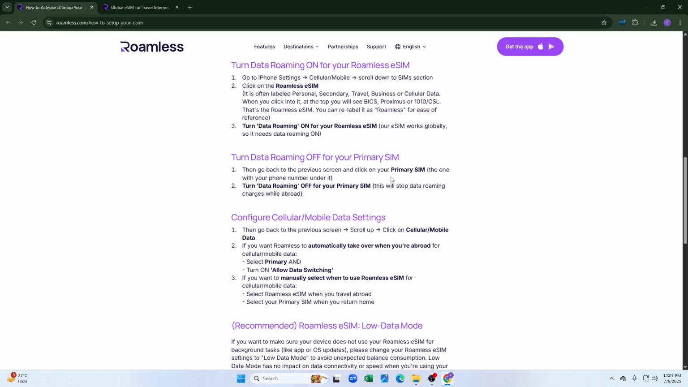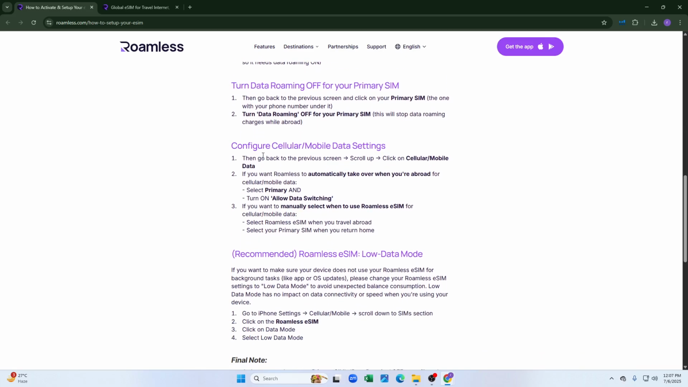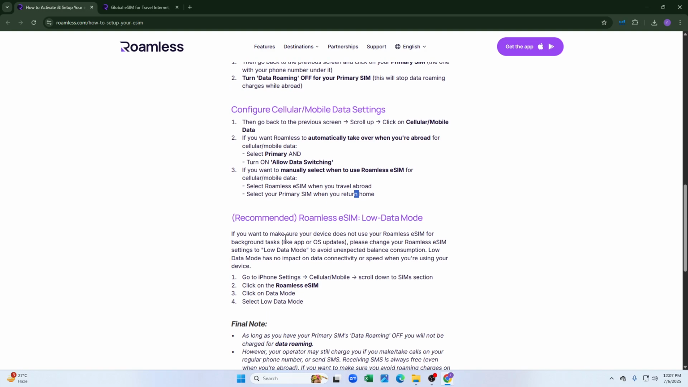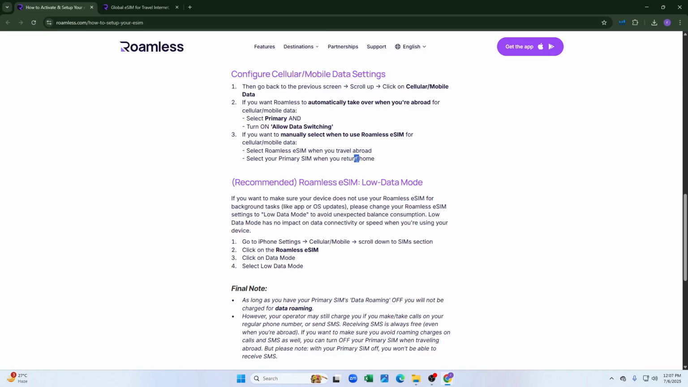After that, you have to configure cellular or mobile data settings. Go back to the previous screen, scroll up and click on cellular or mobile data. If you want Roamless to automatically take over when you are abroad, for cellular or mobile data please select primary and turn on allow data switching. If you want to manually select when you use the Roamless eSIM for cellular or mobile data, you have to select the Roamless eSIM when you travel abroad, and select your primary SIM when you return home.